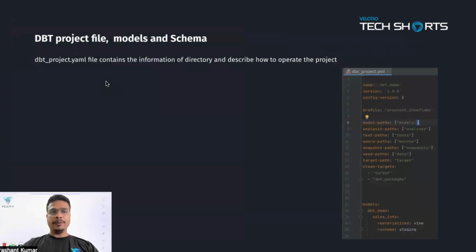Now I will discuss DBT project, models, and schema. The DBT project file contains important information that tells DBT how to operate on your project. And this is a sample DBT project.yaml file. I will discuss this later.